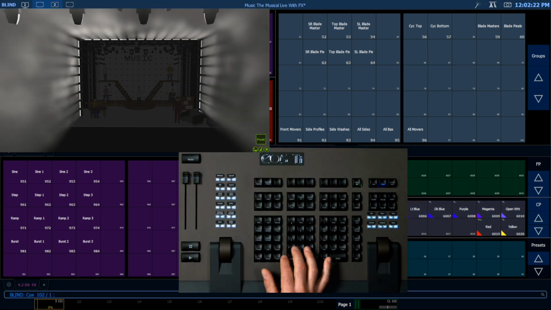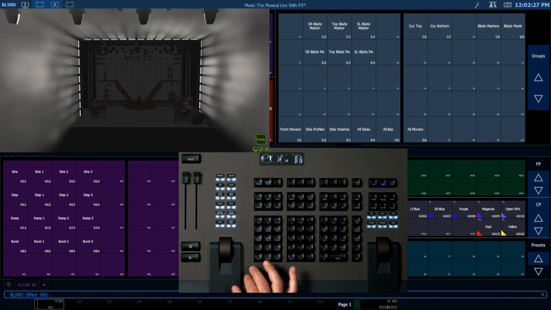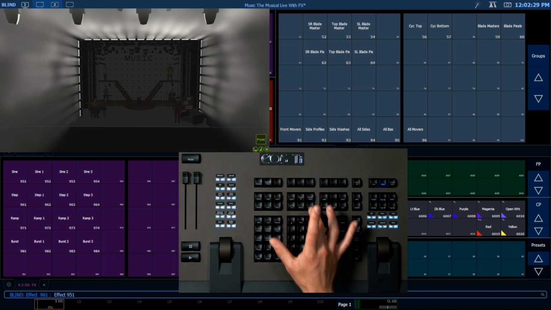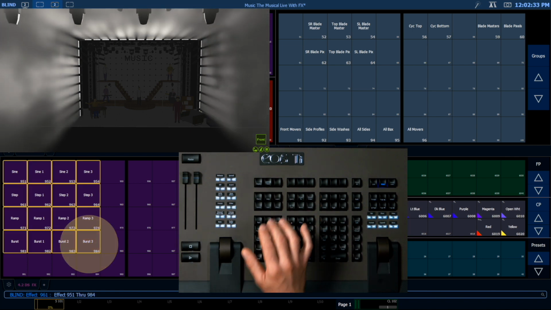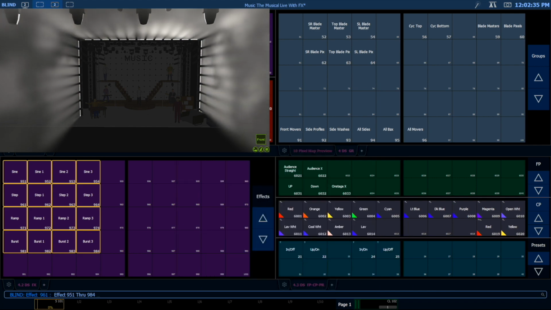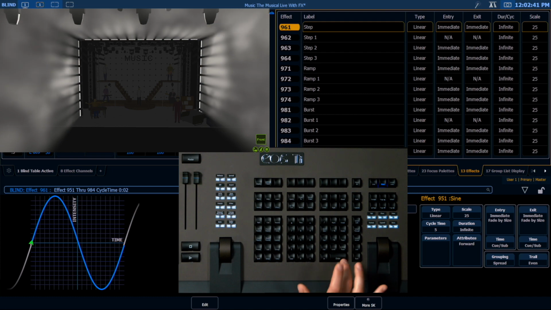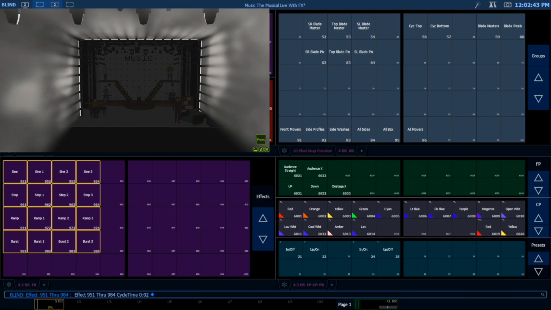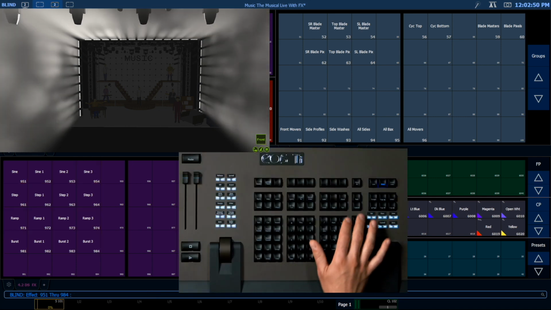And just like I could edit the grouping in bulk, if I wanted to edit my default timings in bulk, I can do that as well. 951 through effect 984. And notice I'm using my shift key and I'm just tapping on the tiles. Saves me a lot of keystrokes. Cycle time of 2. And now I've affected the cycle time for all of these effects in bulk. So I don't need to go through each one of these effects and do it. I very quickly made this change.